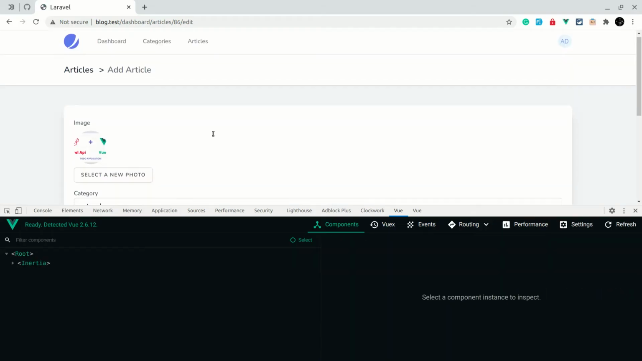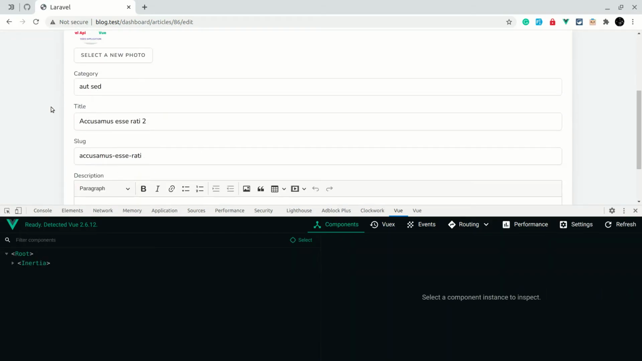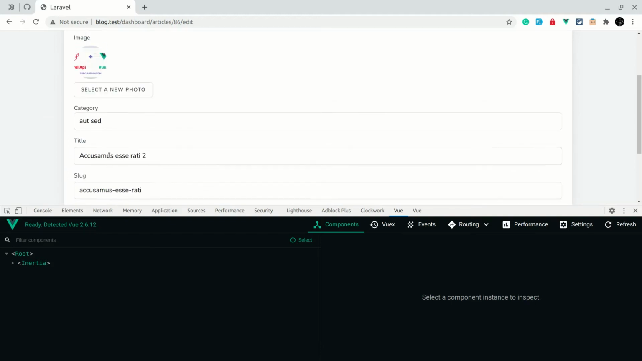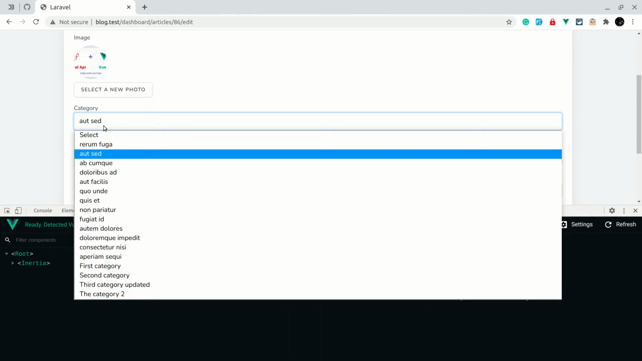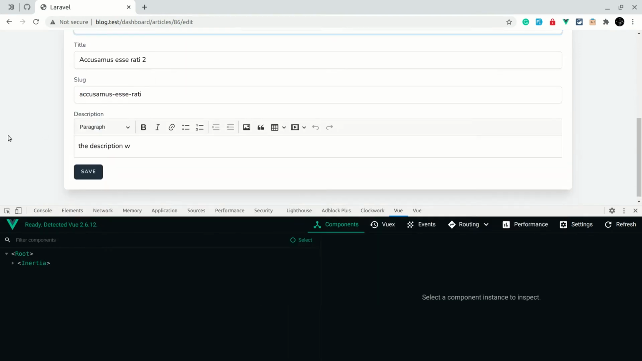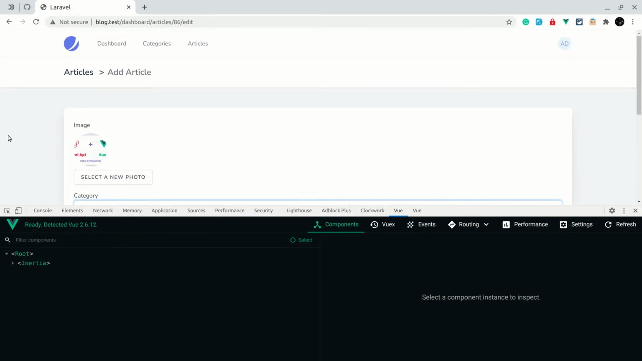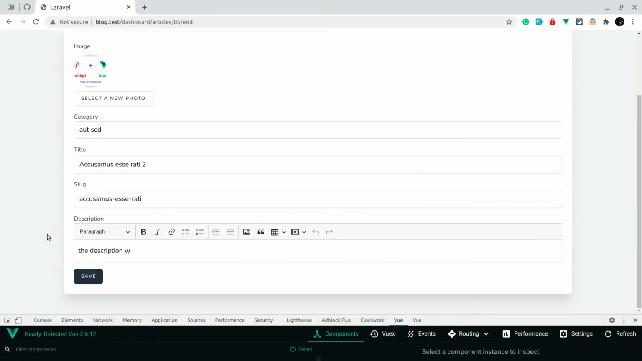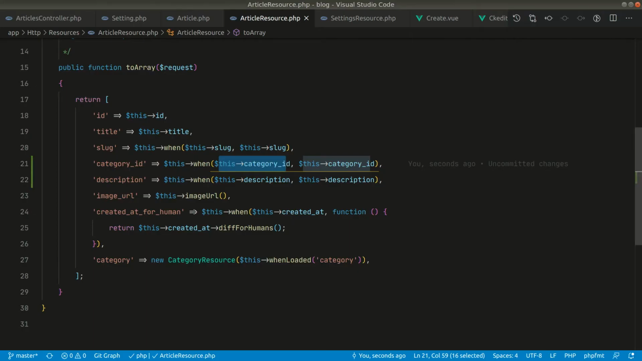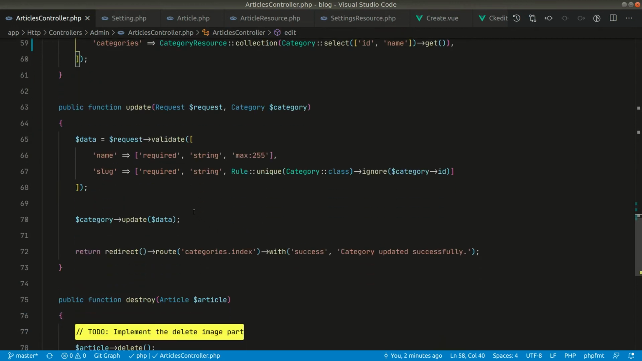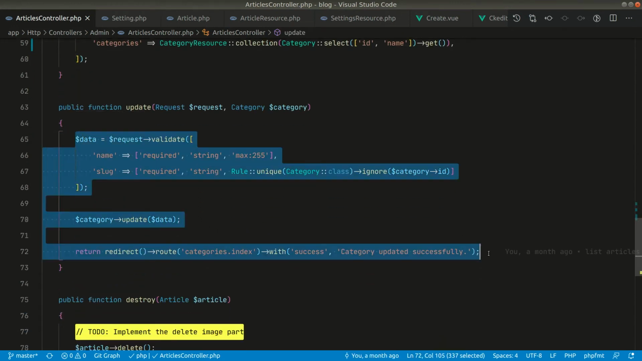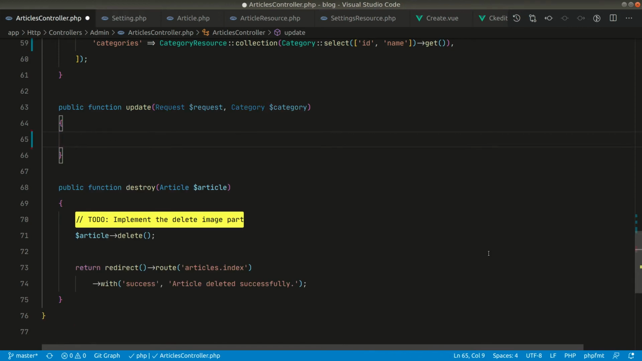So now you can see here the category is also selected and this description is also present here now. So here the category is AUSED, which is the second one. So now we have successfully done this edit part. Now let us look into this update part. So whenever we click on this save, now it should update this. Okay, so now if we go here in this articles controller, here the update part, all this code is for the category. So I'll remove it, and I have already done this thing.